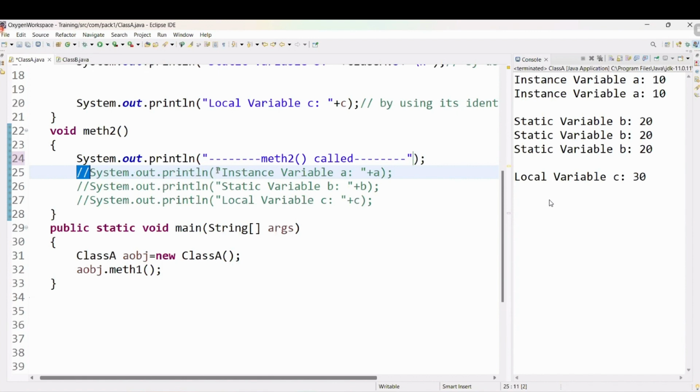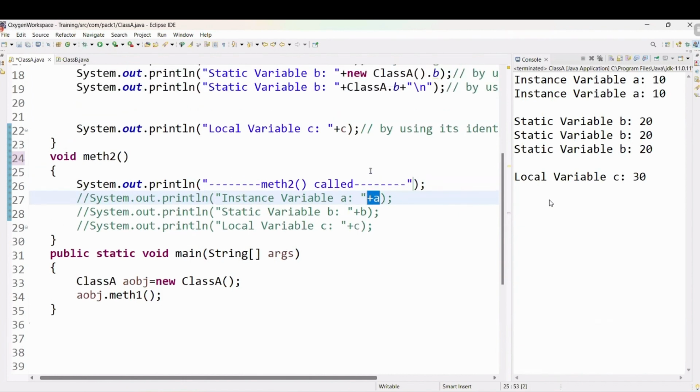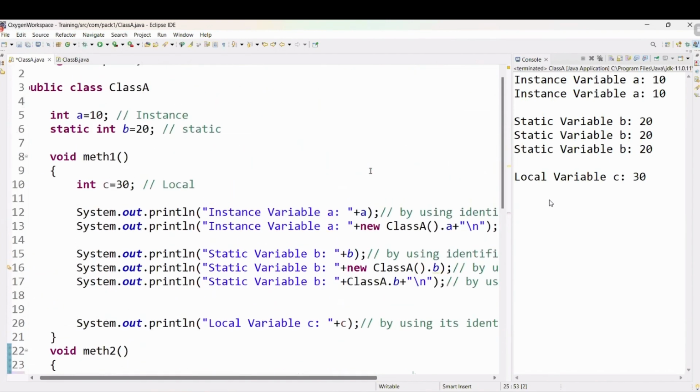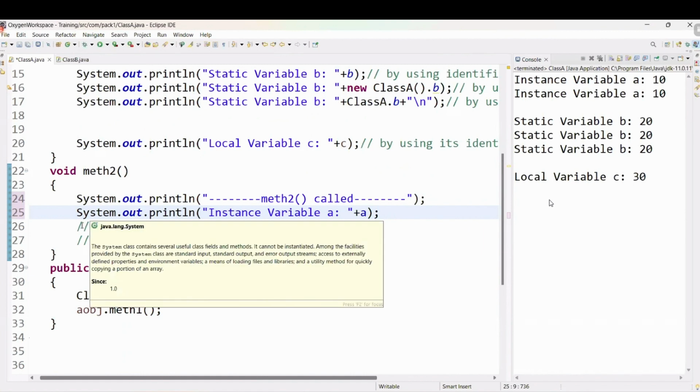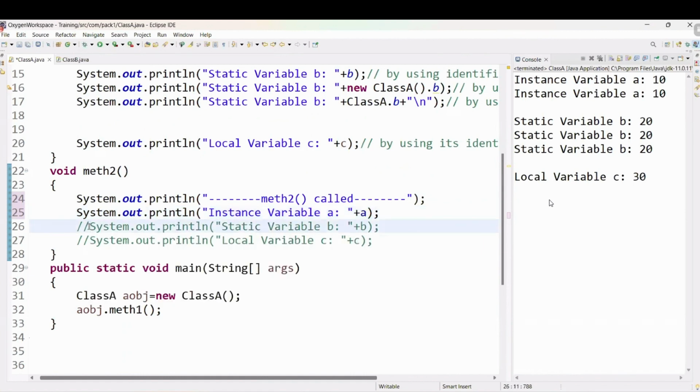Okay, what is happening in line number 25? System.out.println, instance variable A. And you are trying to access A. You're trying to print our instance variable. So, am I going to get any error? Okay, let me remove this. No error. If I remove line number 26 from the comment, am I going to get any error? Let me remove this from the comment, and of course, I'll not be getting any error. If I remove line number 27 from the comment, am I going to get any error? Yes. Why?